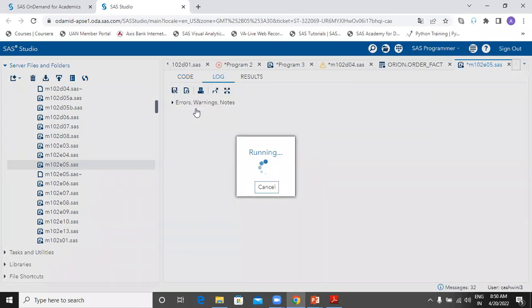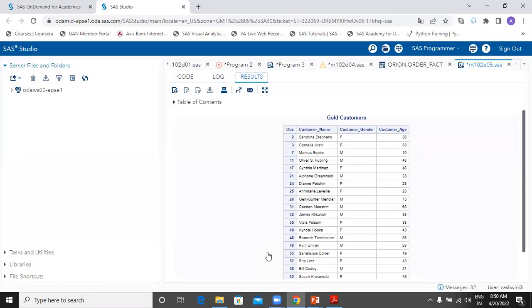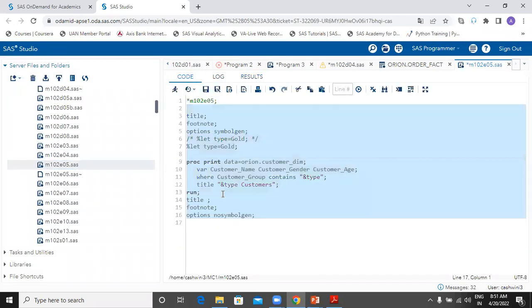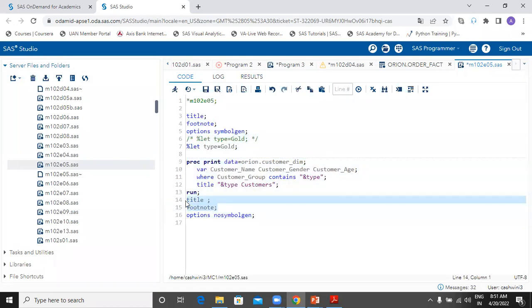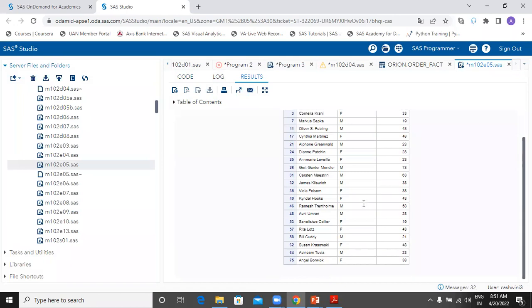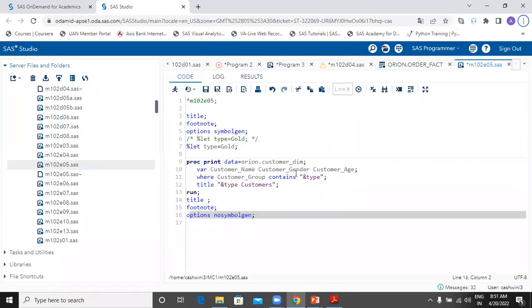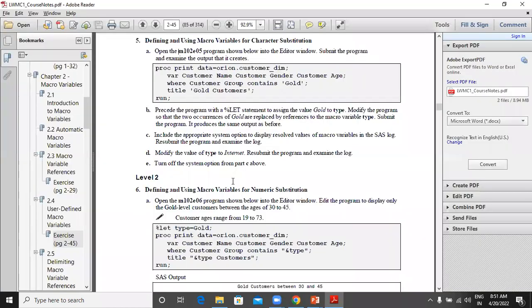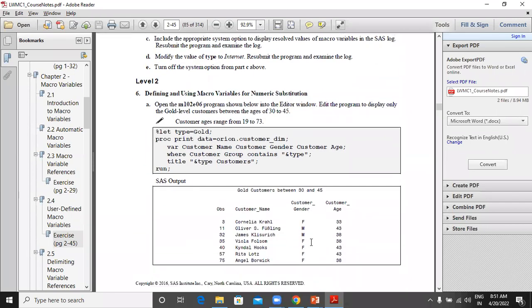Of course, I'm turning off my title and footnote effect also. Hence, at the bottom of my code, I have title and footnote null statements, and I'm suppressing NOSYMBOLGEN. And the result I'm getting is only for customers with gold type. All right. So simple, just an introduction to how one can create a user-defined macro variable. And the second level is the same thing with numeric substitution. So this you can do as your self-study.